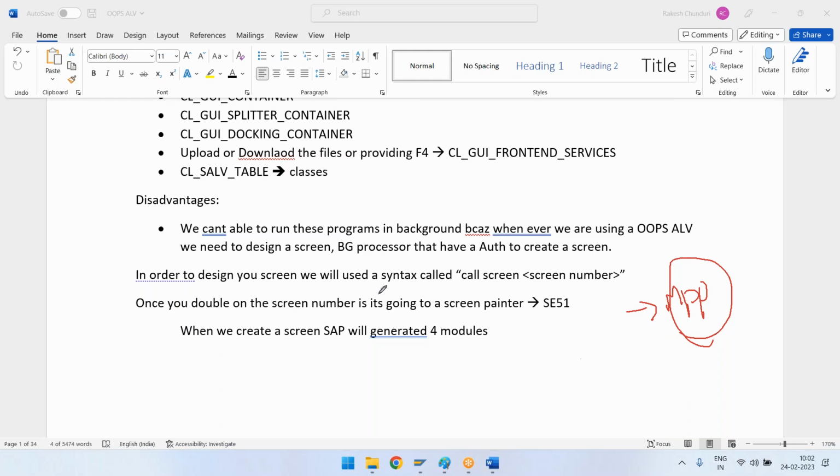Either you can define the screen, you can create the screen from here, or you can also design your screen from your screen painter SE51. How you are going to use the screen number and everything, we will see in tomorrow's session. That's the end of today's session.